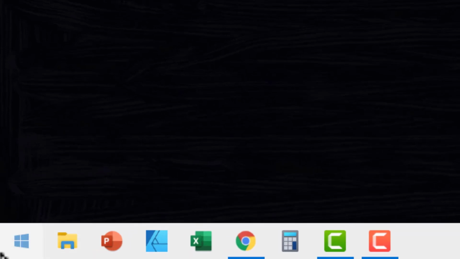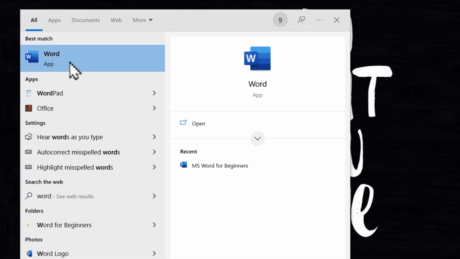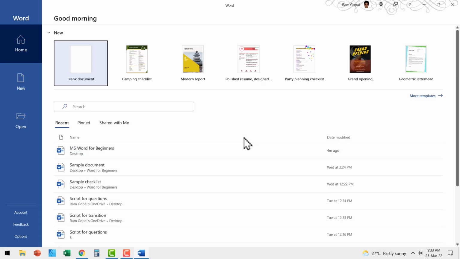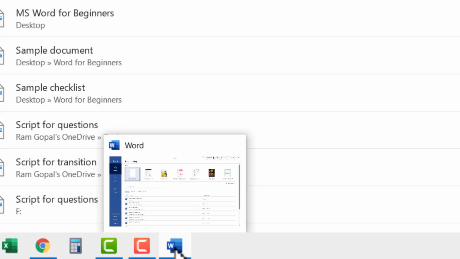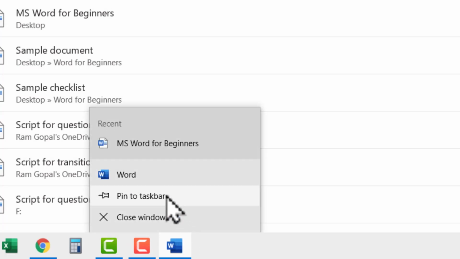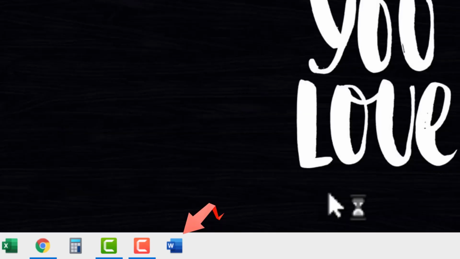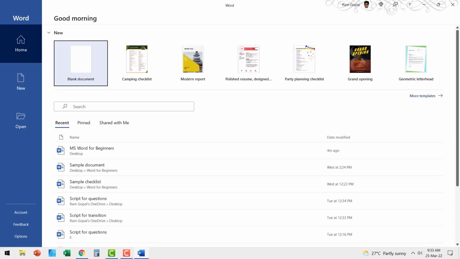To open the program, go to the Start menu and start typing Word. Once you find the program, click on the program and Word opens. Now, as soon as the program opens, you will find the program in the taskbar. You right-click on the taskbar and use this option called Pin to Taskbar. Now, Word will exist in your taskbar till you remove it, which means the next time you want to open Word, you just need to go to the taskbar, click, and you would be able to open the program.